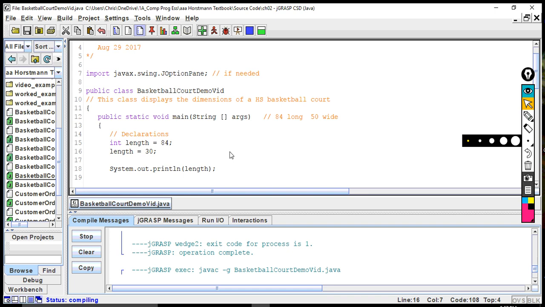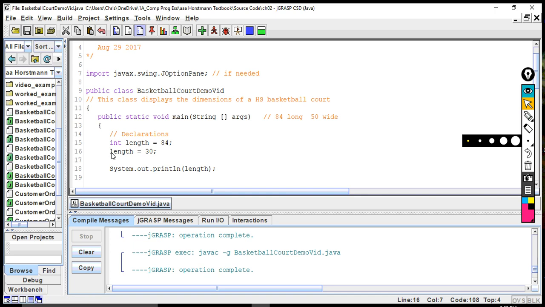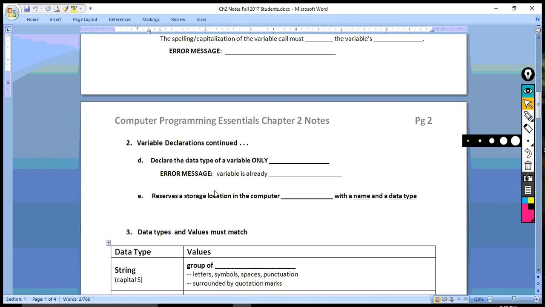And what was the problem? The problem was we declared the variable as its data type a second time, and so the error message is the variable is already defined. And remember, we said defined and declared are the same thing.